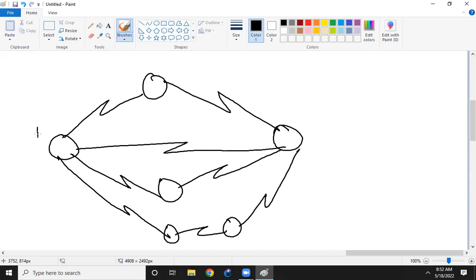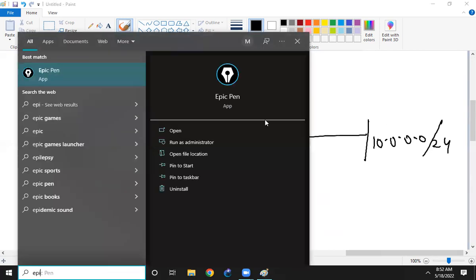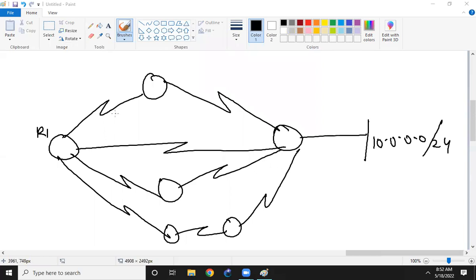So suppose this is our router R1, or Kevin, who wants to go to Delhi, or the 10.0.0.0/24 network. Now he has got how many paths? 4 paths. 1, 2, 3, 4. He has got 4 paths.